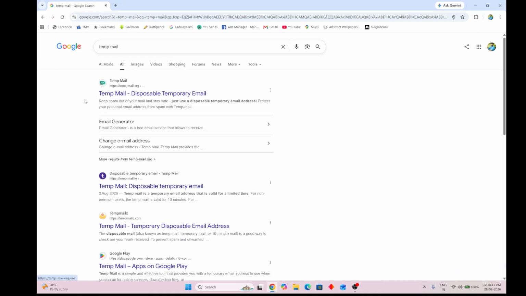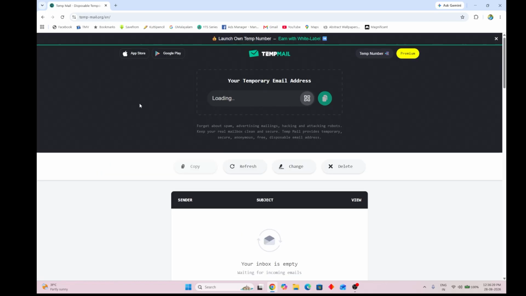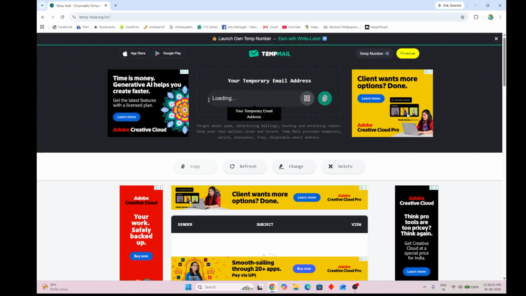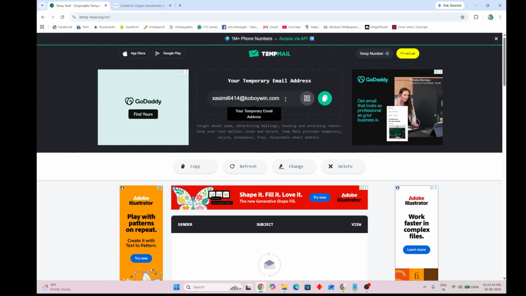Then open the official Disposable temporary email website. Just wait for a few seconds. It will automatically generate a temporary email address for you. Here is the address. Copy that email address.